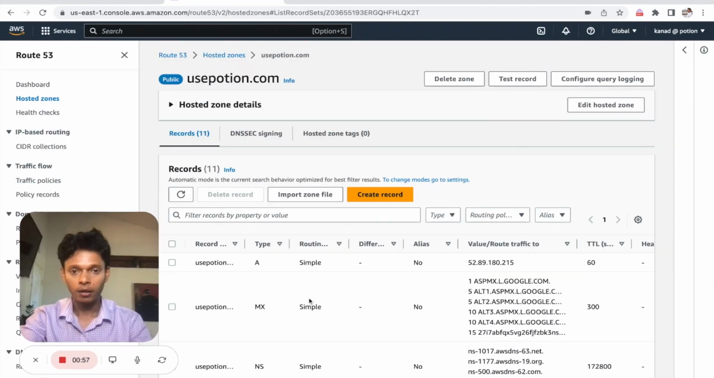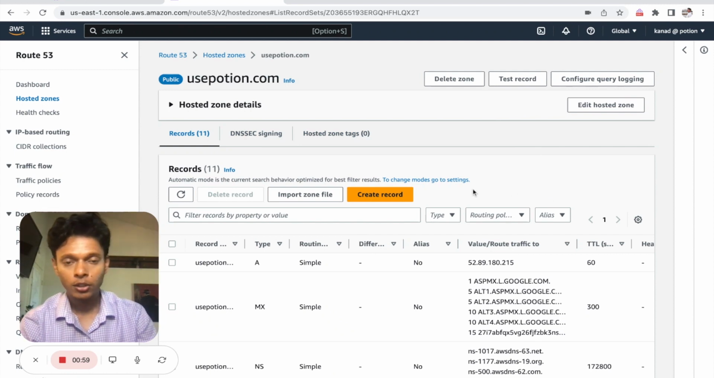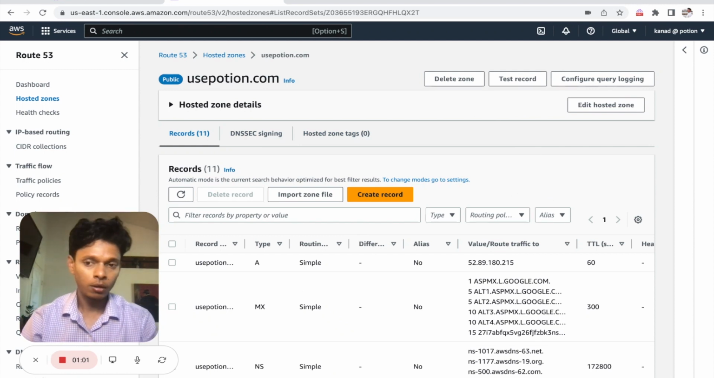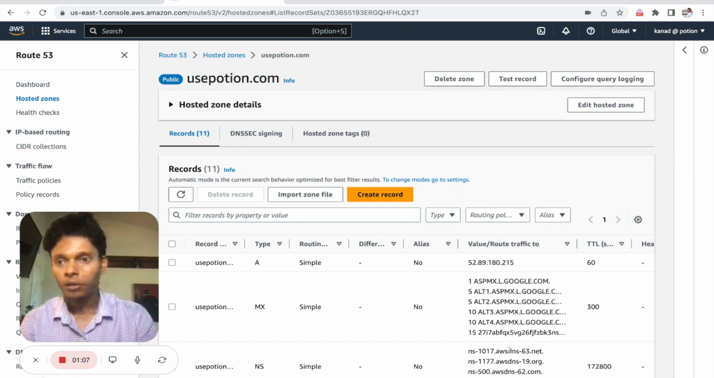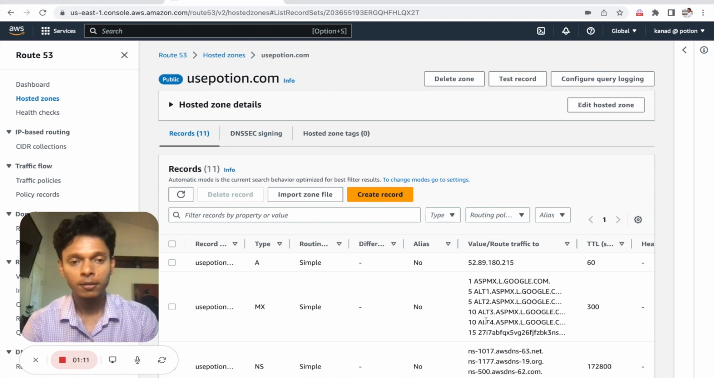This is my domain settings page, and note that this will look different for different domain providers like Namecheap or GoDaddy or Bluehost. We are using AWS for our domain service, so in AWS it looks like this, but you'll have a similar layout in other domain providers as well.